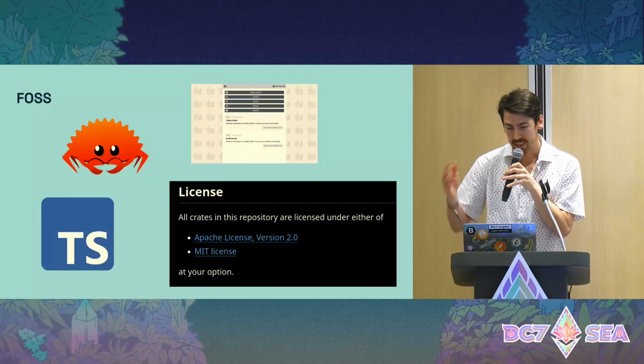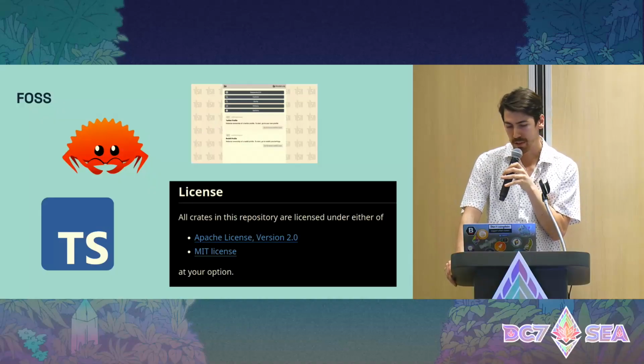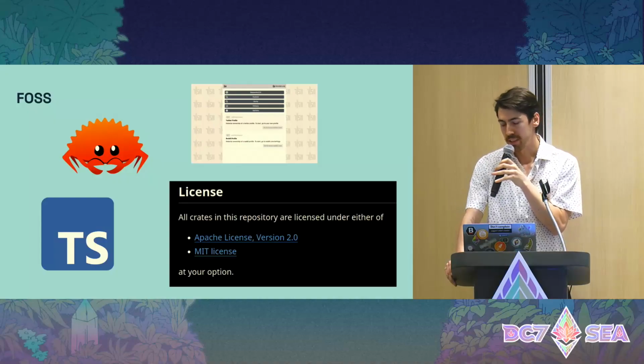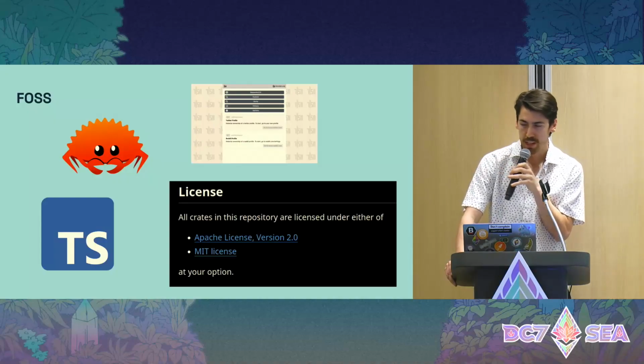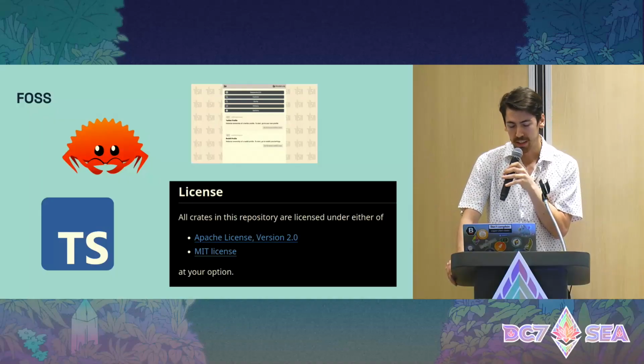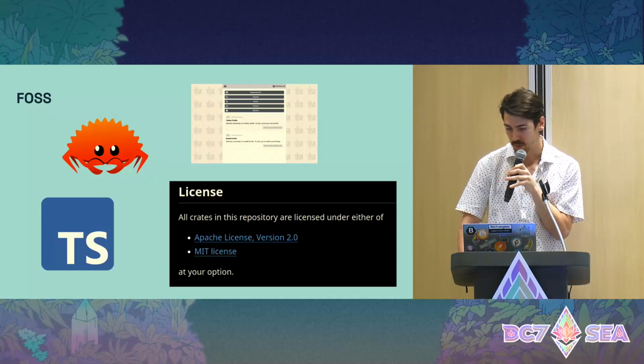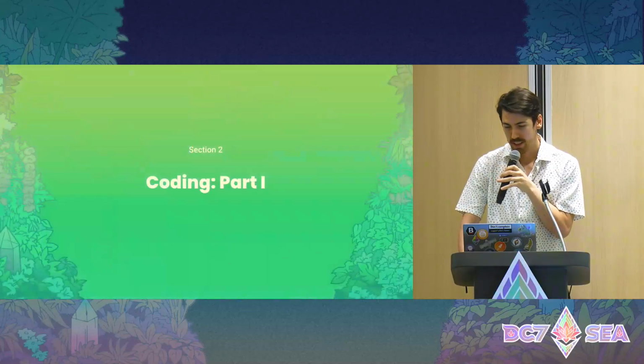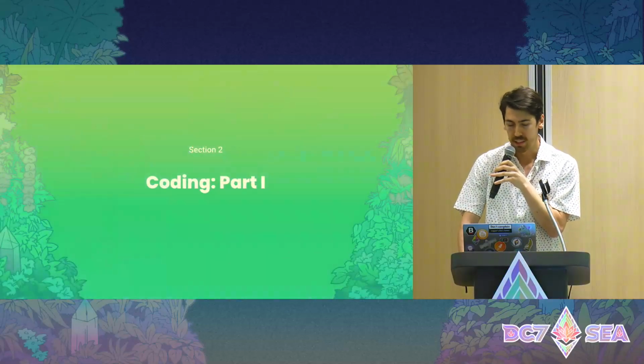TLSNotary is free and open source. The core protocol is written in Rust. We have TypeScript bindings. We're going to demo a browser extension and plugin system, which is just one way of distributing the TLSNotary protocol. It's dual licensed under Apache and MIT, at your option. Do whatever you want with it. So that's an introduction to what TLSNotary is and what it does, and let's hop straight into building something.